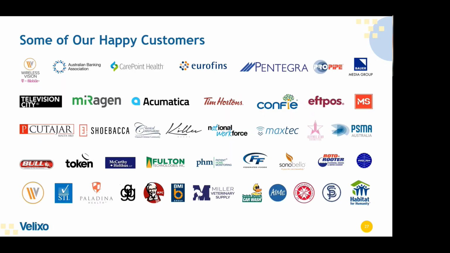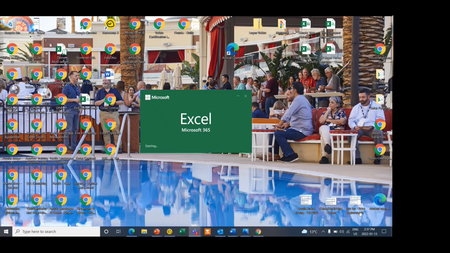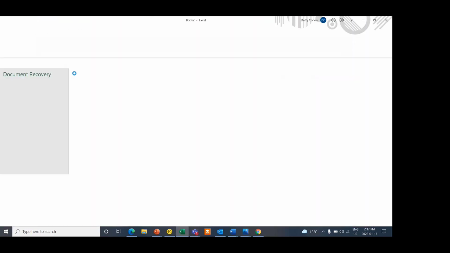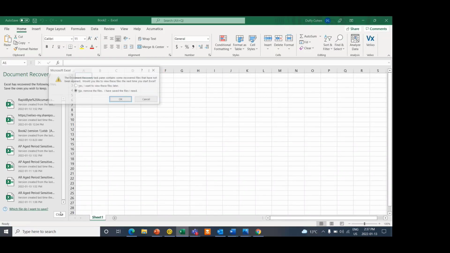This is the last slide before I go into the demo itself. This is just a sample of some of the organizations that we work with right now. I wanted to emphasize Acumatica for a moment, as they themselves have seen such value in our financial software that they've purchased it for their own financial use. But we'll start off on a new worksheet, and then we can get started.